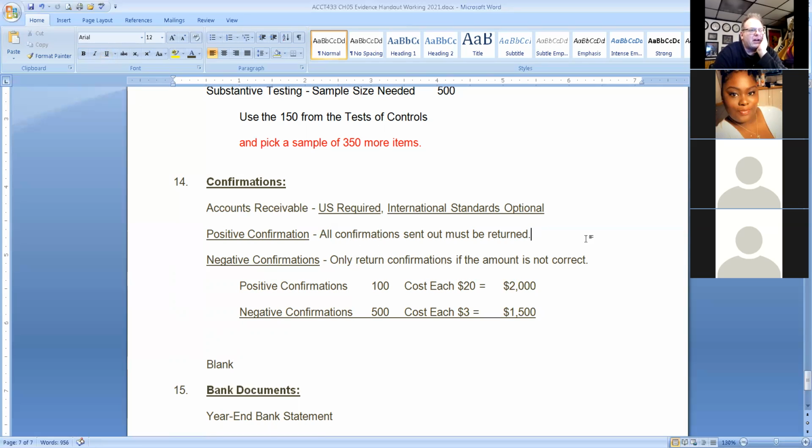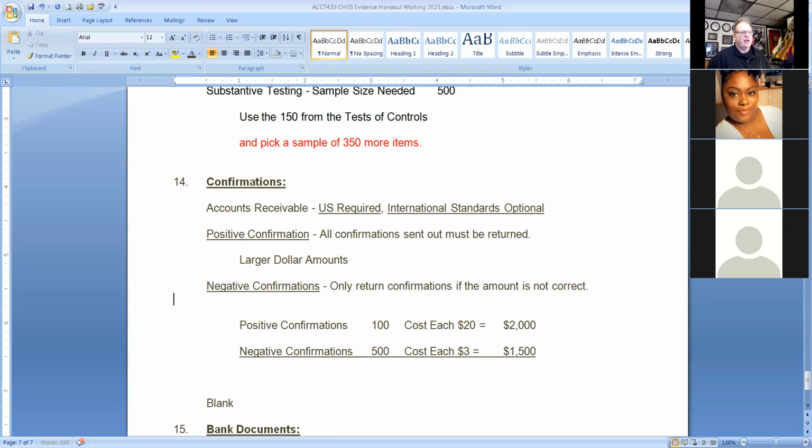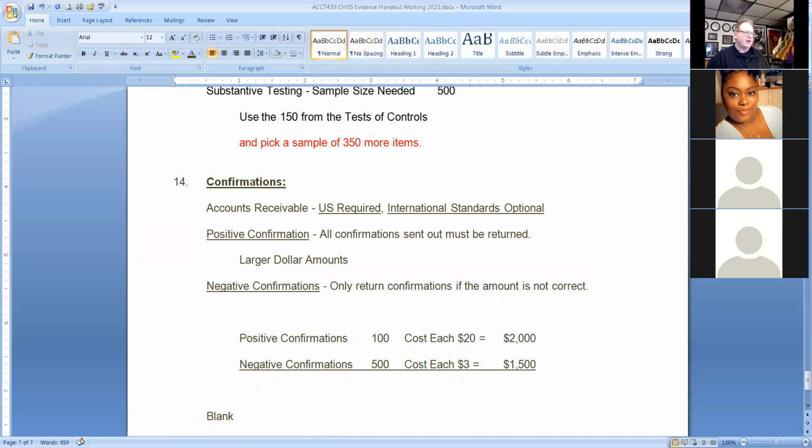Now, in real life, how these usually work out is the positive confirmations are usually for larger dollar amounts. So if you have accounts receivable that have large dollar amounts, you probably do positive confirmation. And if these have smaller dollar amounts, usually the negative ones are what you end up doing.